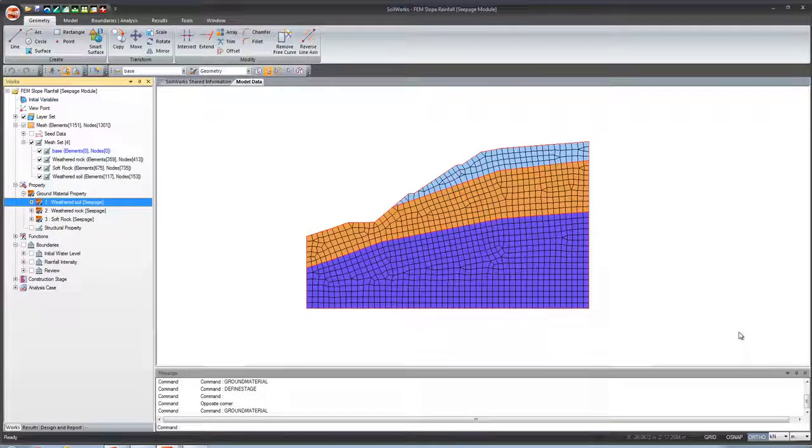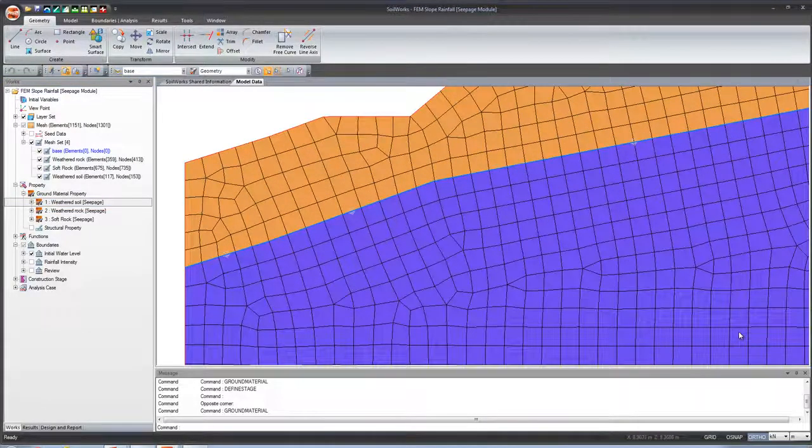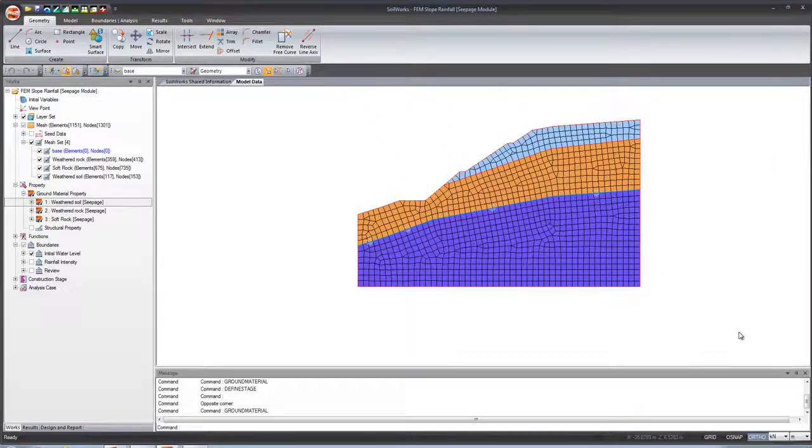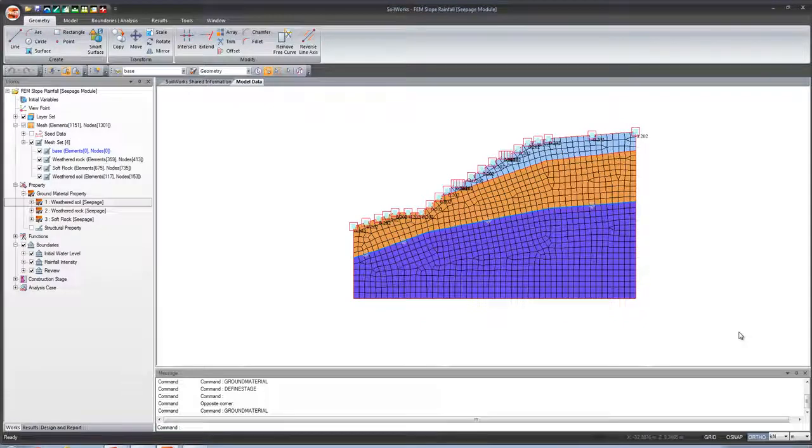So just go through the different boundary conditions and the initial water level, as you can see the groundwater there, and going up through. And then you've got the rainfall intensity, so as the rain falls down the top of the slope and permeates down or flows down towards the bottom of the excavation or the bottom of the slope. Then you've got the actual review, which is the determination of the finite surface.